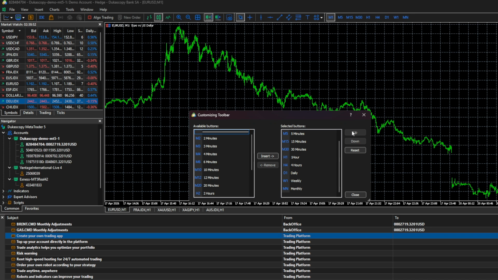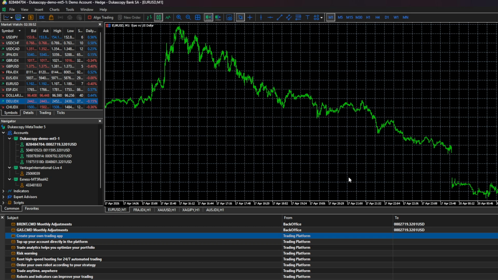Use the Add or Insert buttons to bring new timeframes from the available list into your active list. If there are timeframes you never use, you can highlight them in the active list and remove them to keep your toolbar clean and simple.